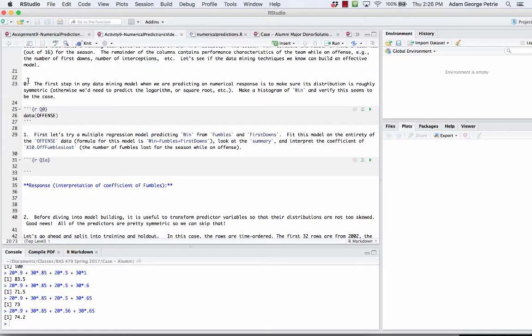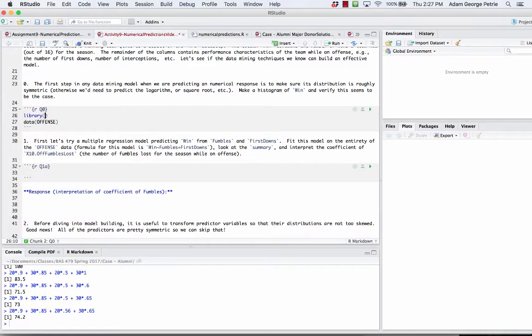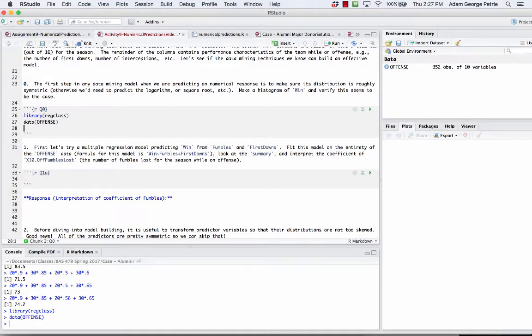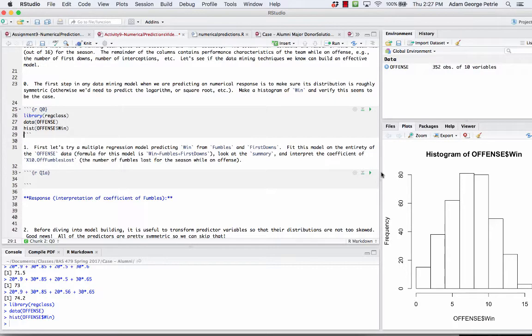So step zero really in any sort of data mining project is to figure out, okay, well, what should I really be predicting? I just said we want to develop a model to predict wins, but when we're dealing with a numerical response, we want to make sure that the shape of the distribution of our y variable is something that the data mining algorithms are set up for. So let's go ahead and load in the library reg class and the data that we're going to be looking at, and let's make a histogram of our win variable to make sure it's something that we can deal with.